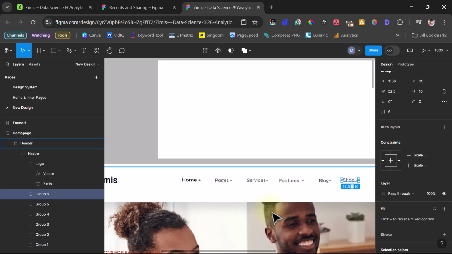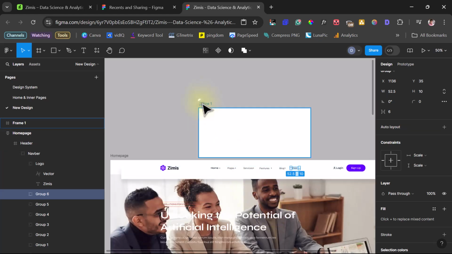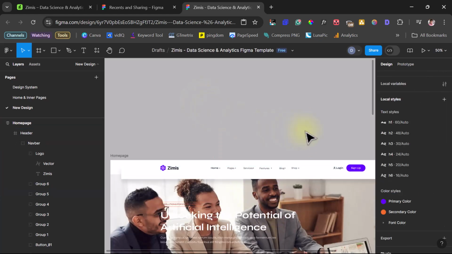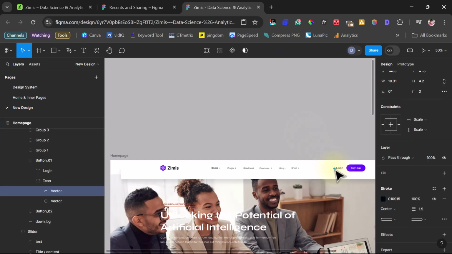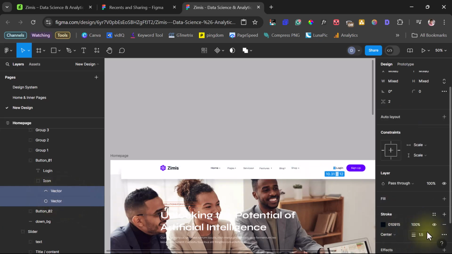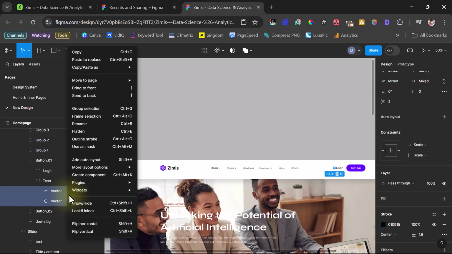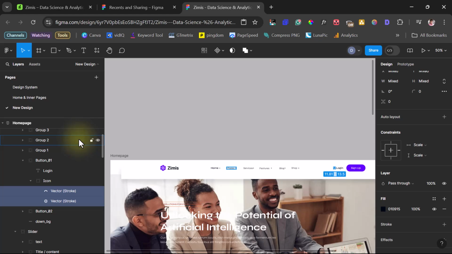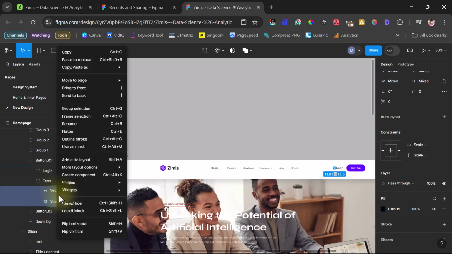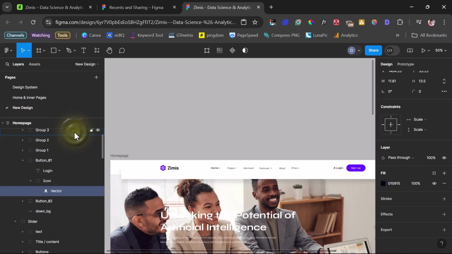All right, I think this is good. So now let's come back here. This frame we don't need again, so we can delete this. The next thing here is the icon. So you can see as usual we have two vectors here, and this is a stroke. As usual, we are just going to outline this stroke, and then I'm just going to flatten this. All right, so that's good. As usual, we don't need this icon again, so let's just drag this out.